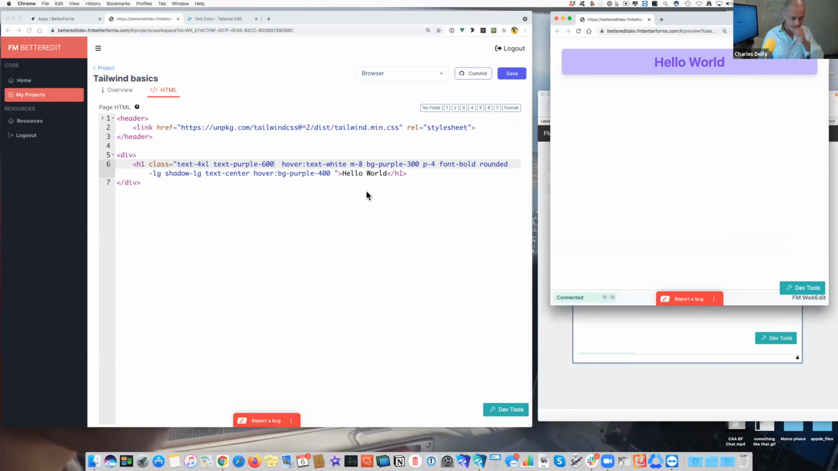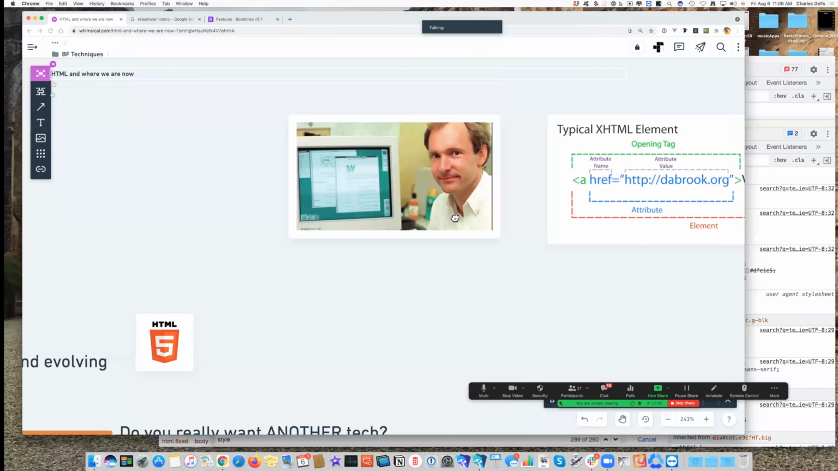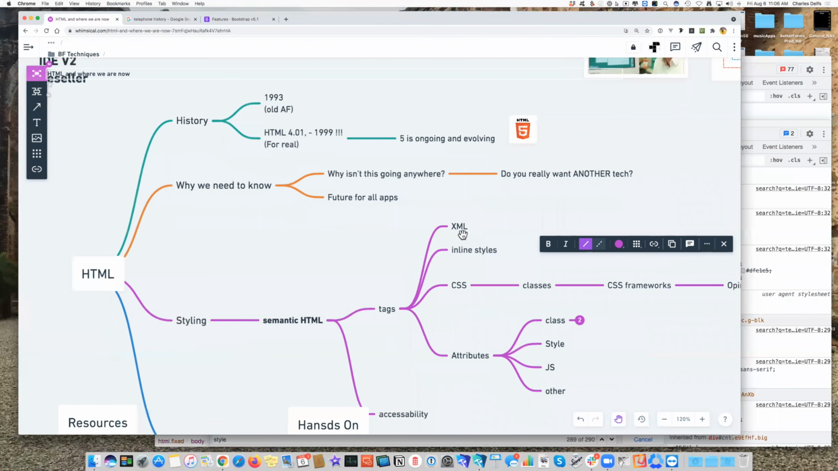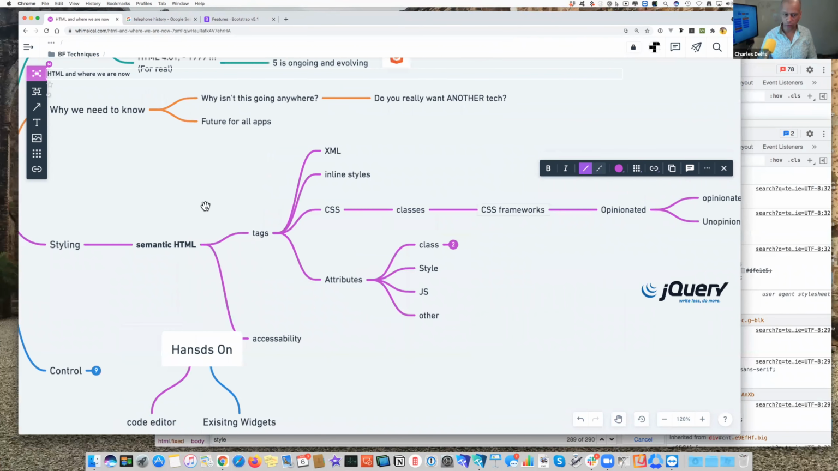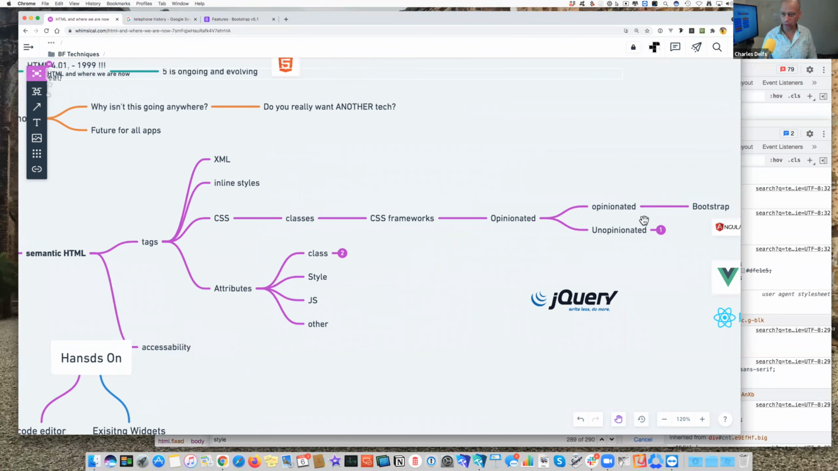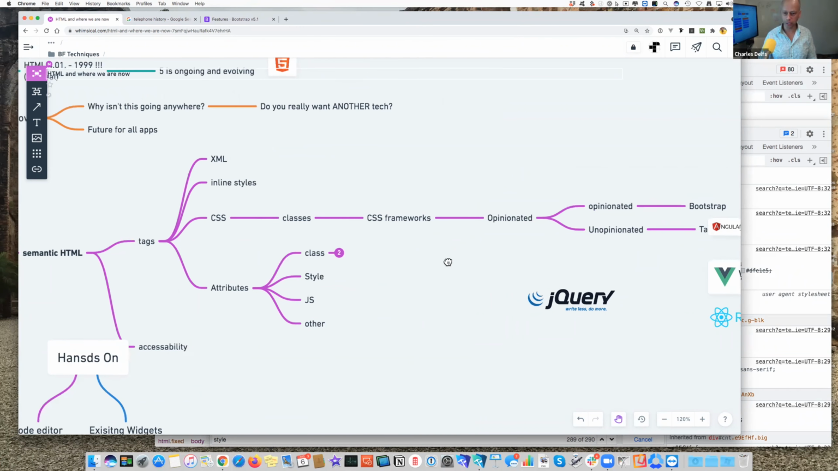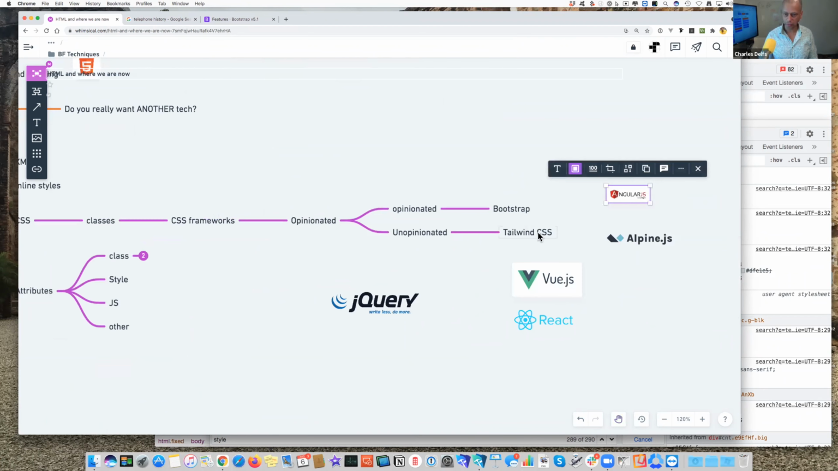All right. So just jumping forward here now, we've kind of gone all the way down here, right? We've always gone to opinionated is Bootstrap, unopinionated is Tailwind. And those are two of the top design frameworks for CSS or architectures. Now let's go back.